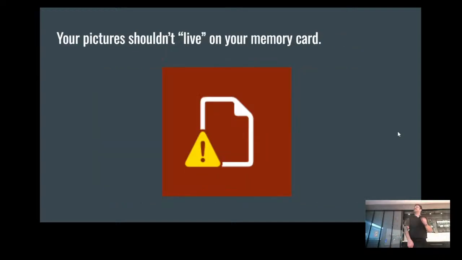Now the pictures themselves should not live on the memory card. The idea is that it is a transport method. Your SD card is going to be kind of like the mail that you send back and forth between your friends, saving the photos and taking them from one device and moving them to the other. And now with this, I would definitely recommend following these steps to transfer your photos.